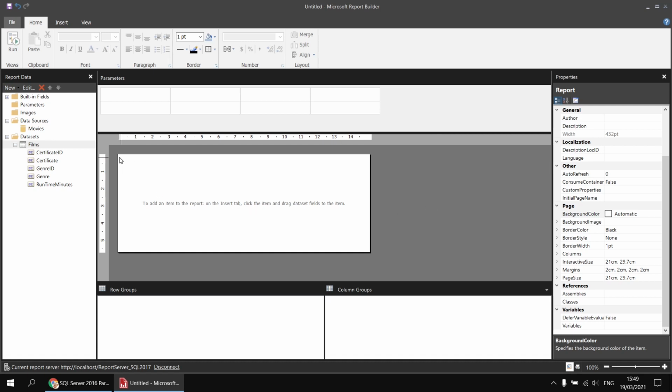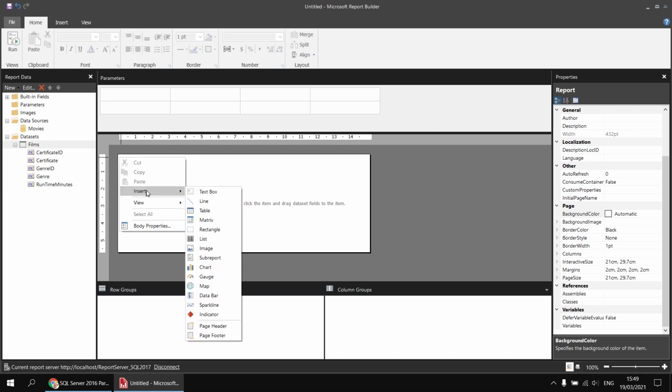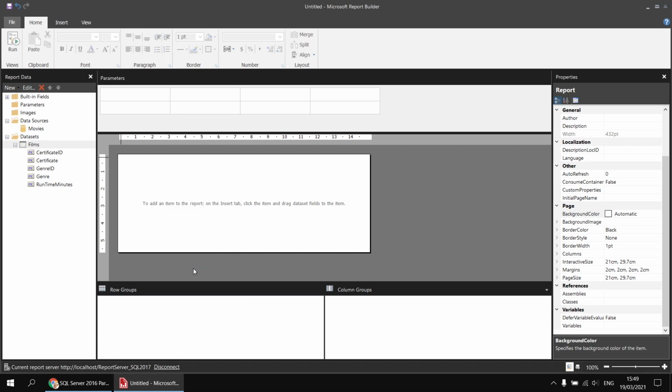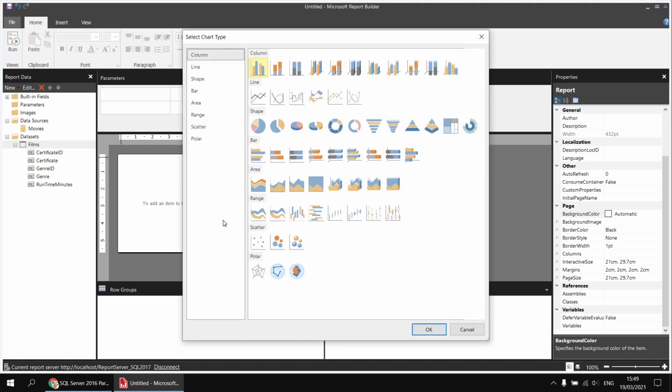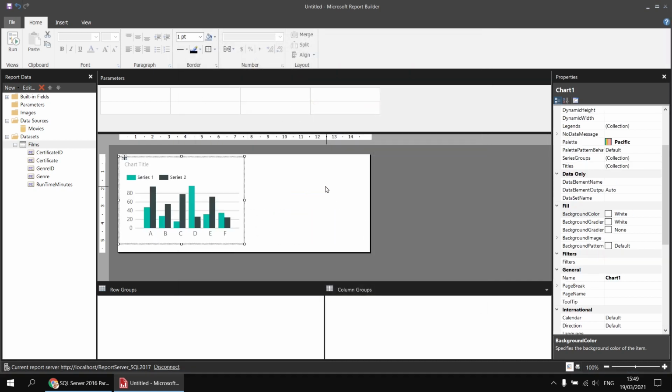I'm going to right-click into my report body and choose to insert a chart. And when I do that, I have to pick what type of chart I want. It isn't a fixed choice, you can always modify your chart type afterwards. But I'm going to start with a basic, bog standard, clustered column chart. So the default one that's selected for me there, I can highlight that and then click OK.